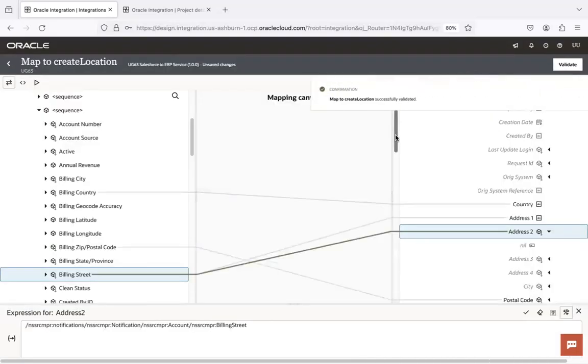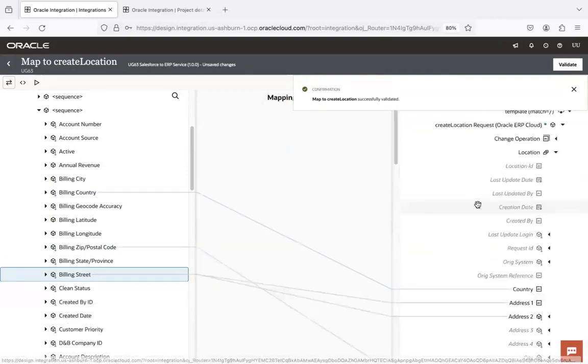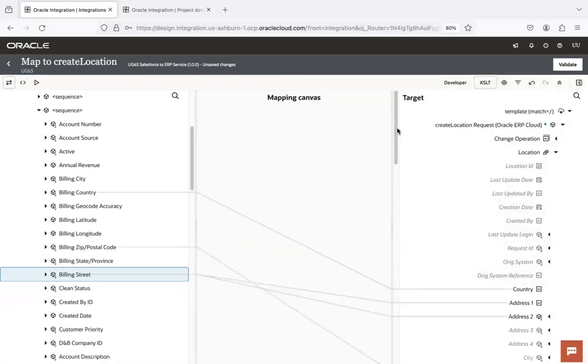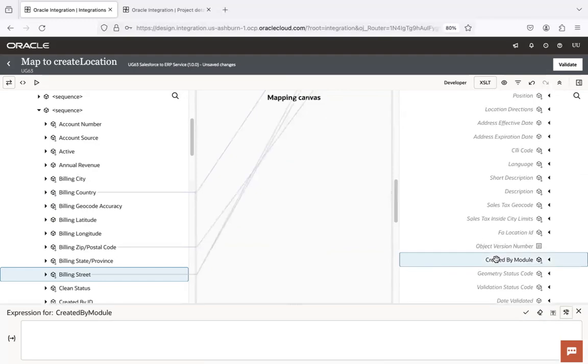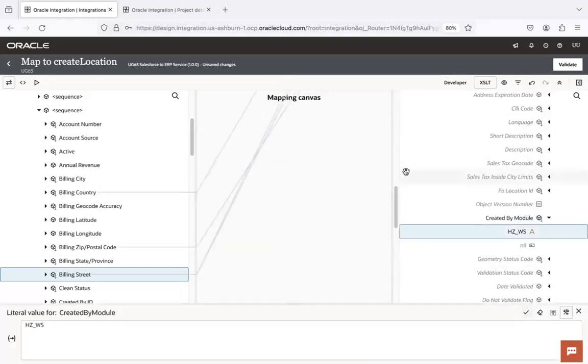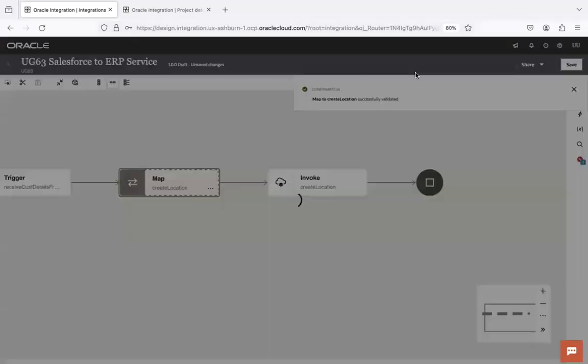And what else do we need to map, guys? We also need to map that created by module, as headset underscore WS. Validated. Go back and save it.